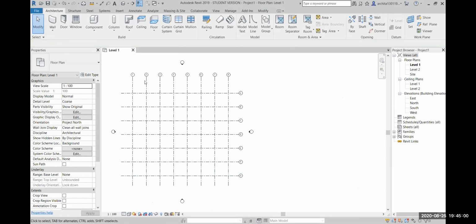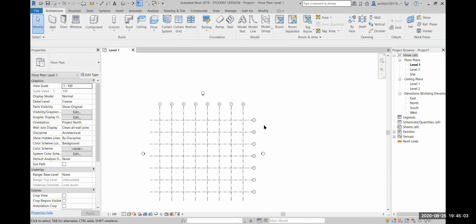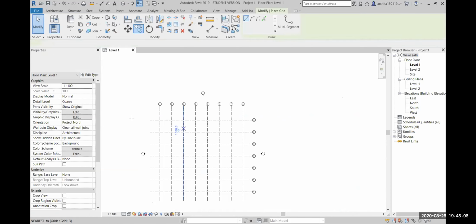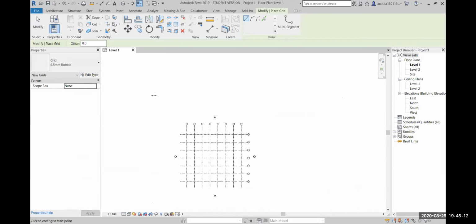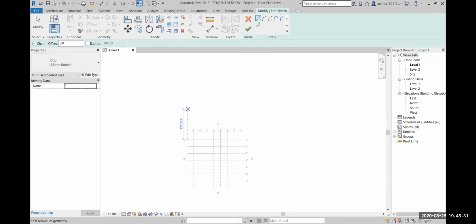This is the alphabetical series, this is the numerical series. Another thing you will see is that these are the straight ones. What if I want a different shape of grid line? There are times when we have different shapes of grid lines. For now we have this one plus curved ones. We also have something called multi-segment. Click on this, click, drag, again click, click, drag.